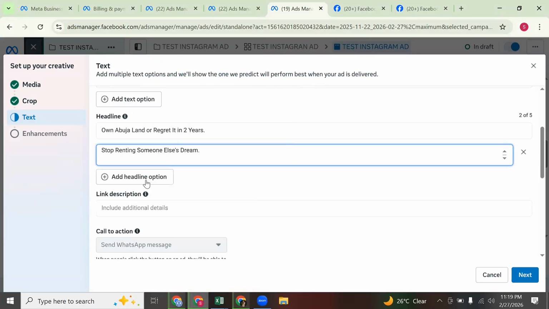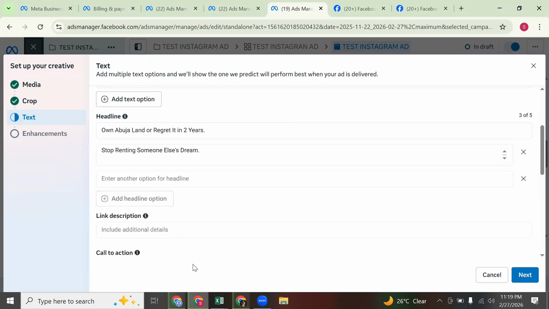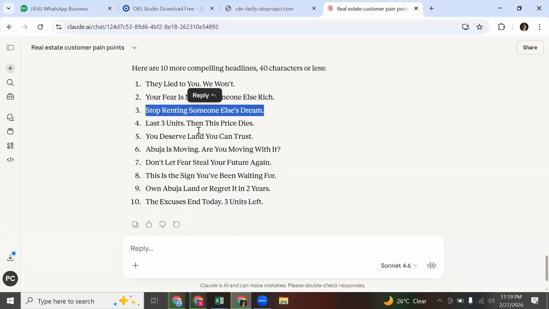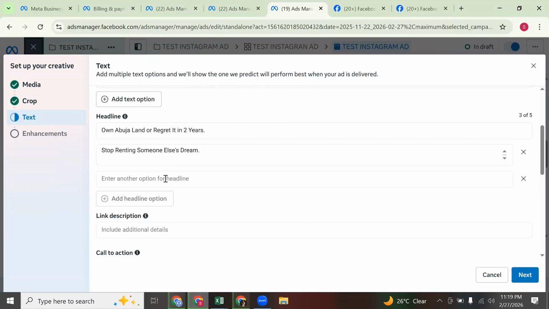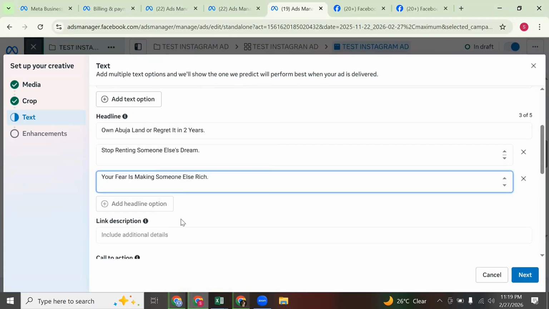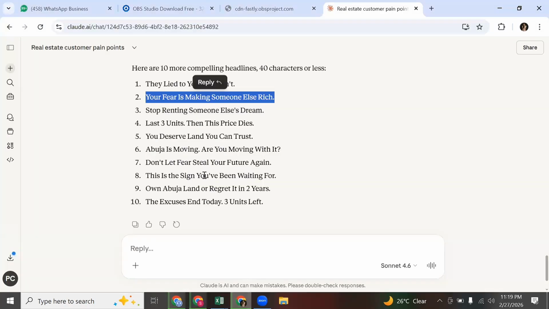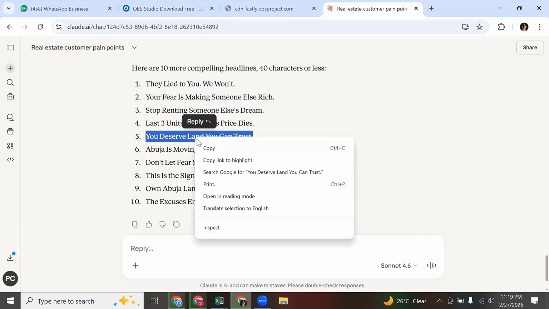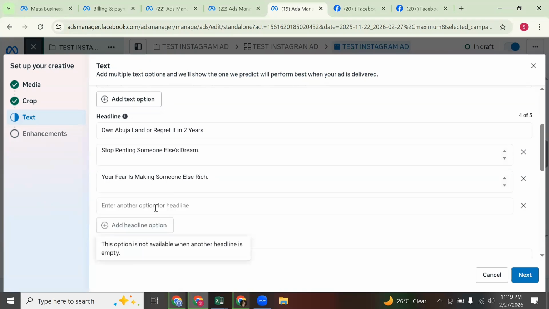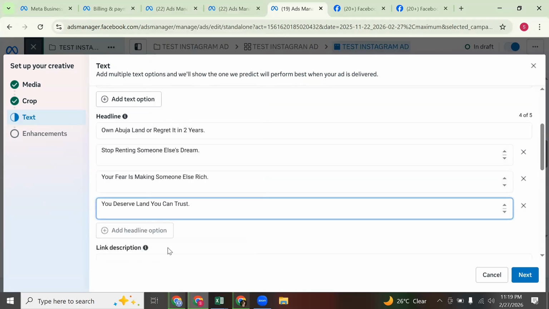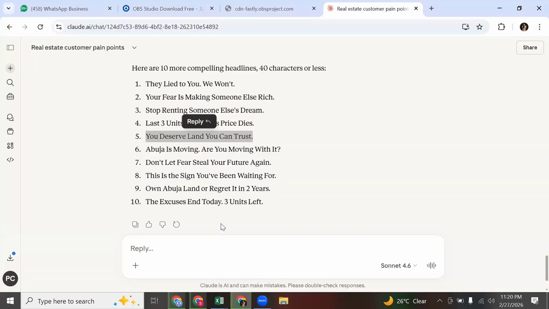And they are going to tell us to add another headline option. We are going to do that until we complete that five that it gives us. It is optional. You must not do it. Your fear is making someone else rich. Okay, that headline does not really go well with me, but since I'm not trying to create this ad, this is just an example advert, I can go with that. I can use this. You deserve land you can trust. Yes, I love this one. So I can put that add headline option and put that. So it's remaining one. You can see four of five. Let's find one more.